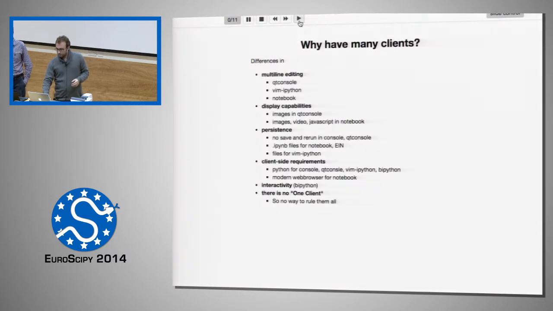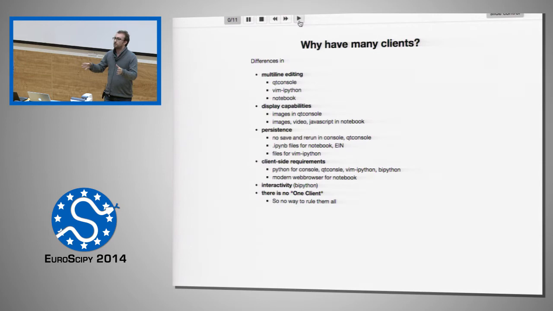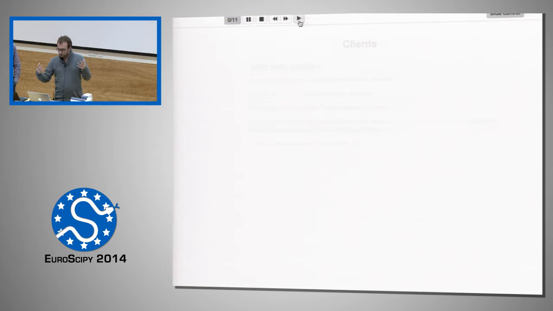So why do we want many clients? Because each client has its particularity. You can have multi-line editing or not. You can have rich display capability, like in the notebook where you can show JavaScript and HTML, and on the command line you cannot do that, but you can SSH and use it without doing an X forward or something like that. So there are a lot of reasons, and we cannot have one client to rule them all. So there are many clients.